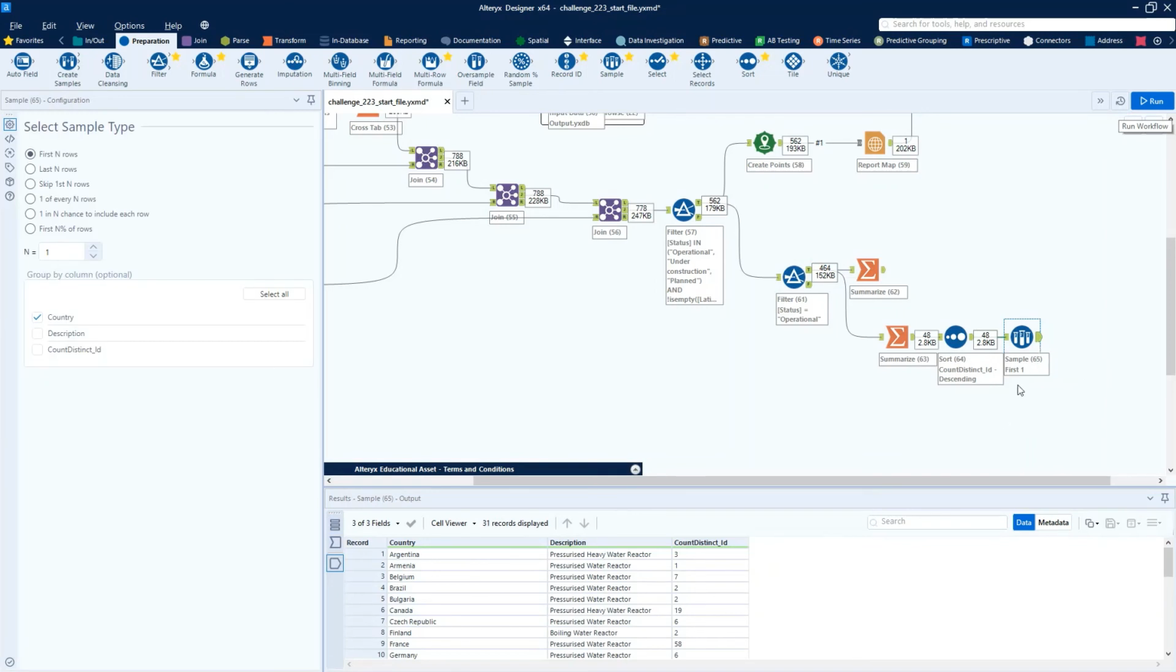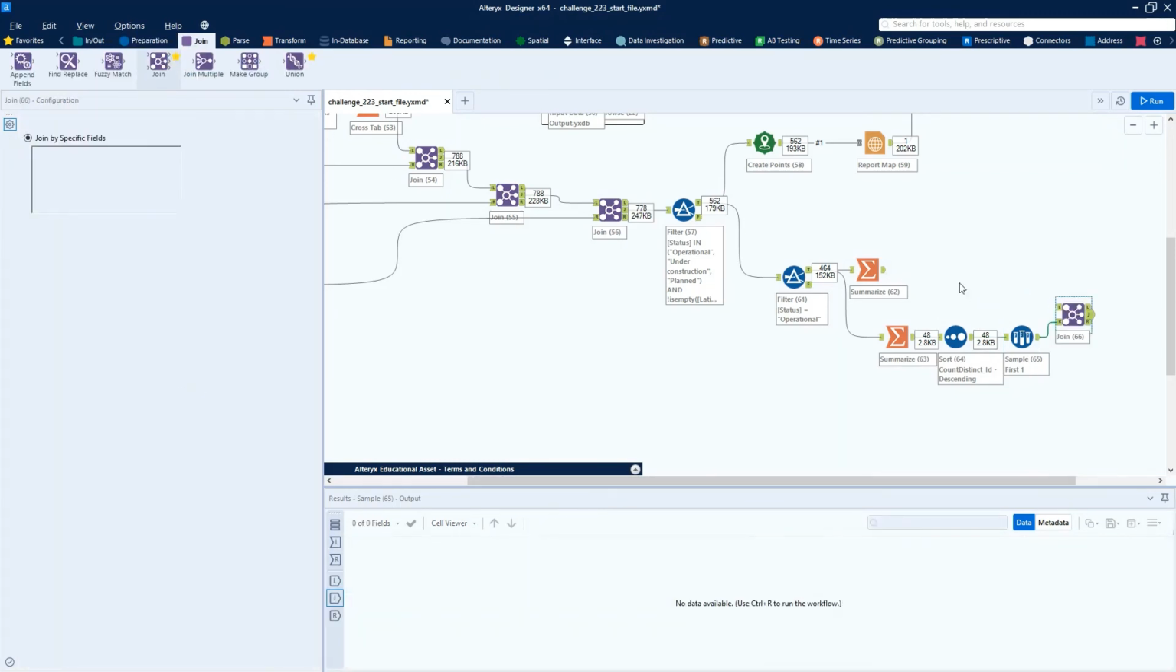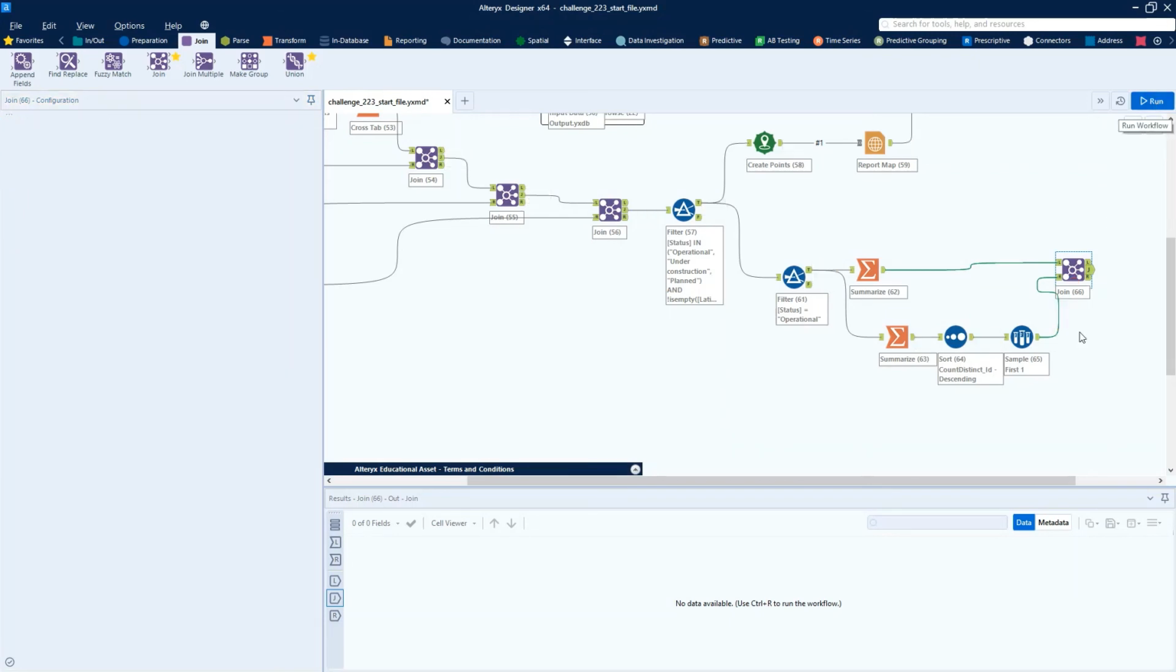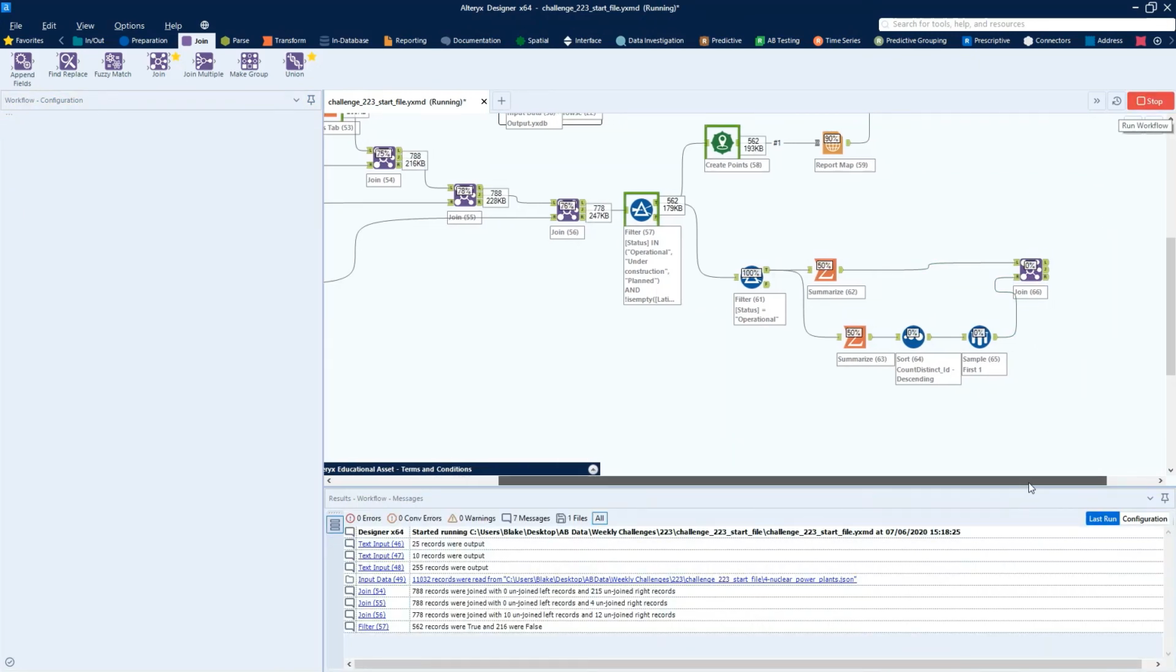And we'll have a nice listing for each country: Argentina 3, Canada 19, France 58, on and on, down to the United States. We have 65 pressurized water reactors in the US. I'm going to go ahead and build this table now. Join based on country. So I'm going to have country to country. I'll drop off country. I'll drop off that count as well. I believe we don't have that in our final output. We just have the 4 fields. So I'll drop that off.